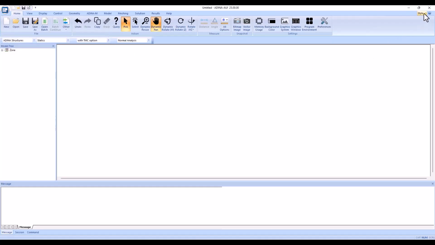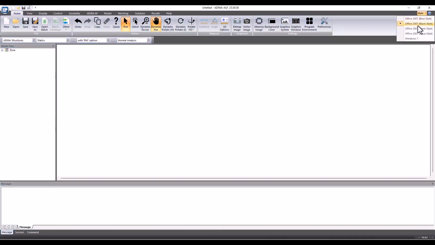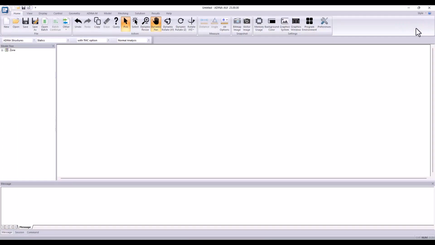To the top right of the screen, there is a drop-down list which allows us to choose the style that we want for the ribbon menu. So we could change from blue style to black style or to silver and so on.